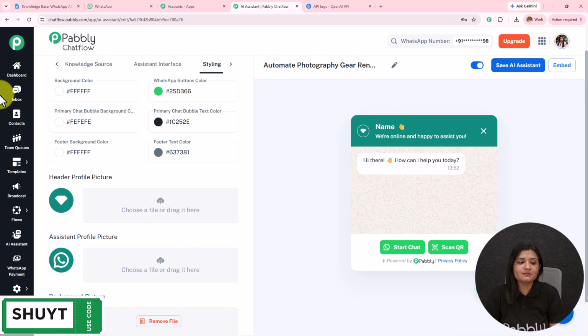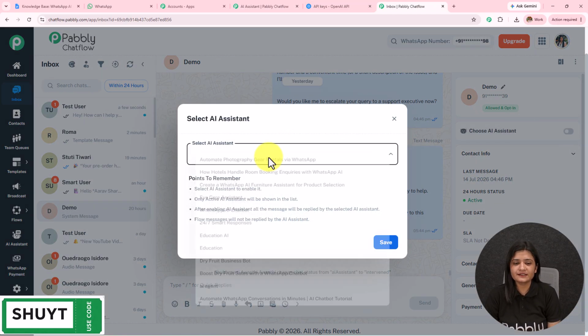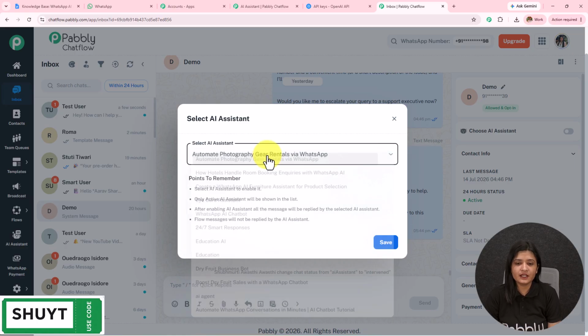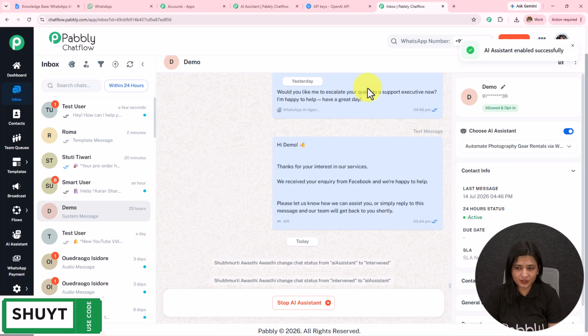Moving on towards the next part, on the left hand side where we can see all these options, I'm going to open my chat and I'm going to tell you how you can assign this AI assistant to your chat. I've opened my chat. I have to choose the AI assistant, select the AI assistant which I've just created, and then save this. In this manner, I've assigned this AI assistant to this particular contact.